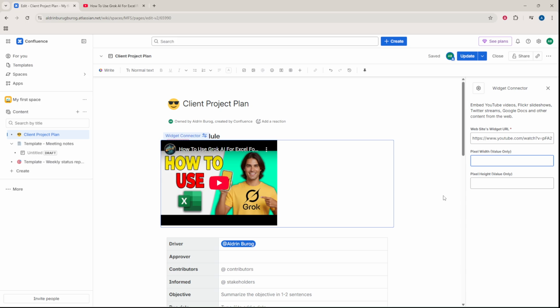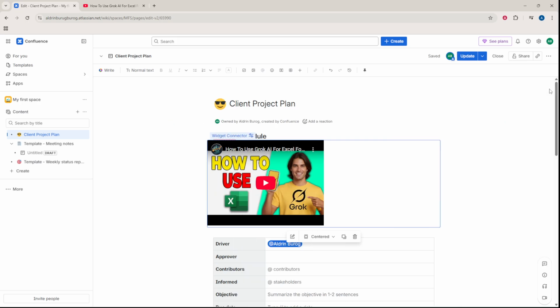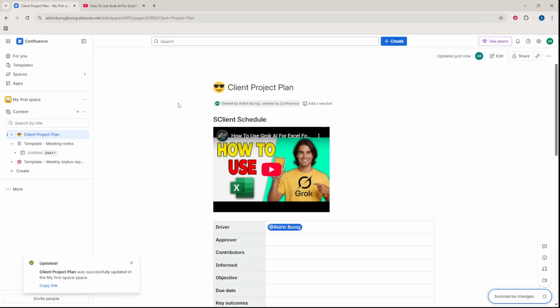When you're happy with the preview settings, choose Insert or Apply, depending on your version of Confluence. You'll see a placeholder block appear in the editor that represents your embedded video. This confirms the macro picked up your link correctly. To make everything live, click Publish at the top right corner of the page. Your video will now appear directly on the page, ready for anyone with access to watch without leaving Confluence.